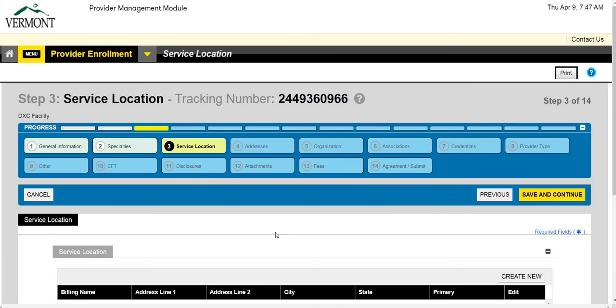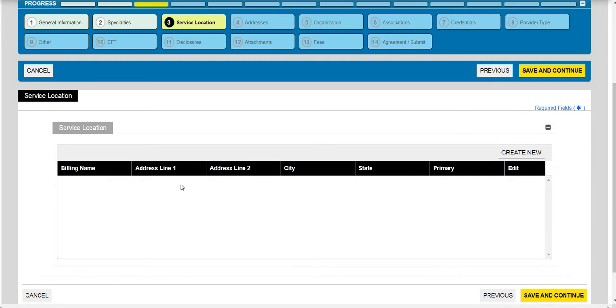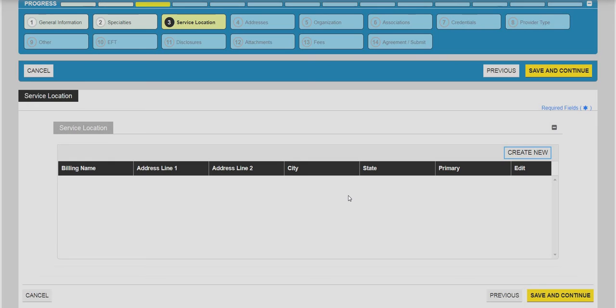The next page of our application is where you're going to enter your service location information. So to begin, we're first going to create a new service location. Again, everything works the same in the module page to page, so I'm going to do so by hitting the Create New button. And just like our specialty, we're going to ask you to identify your primary service location.